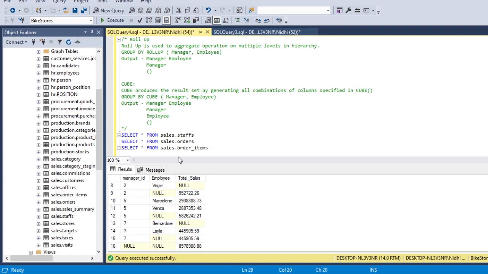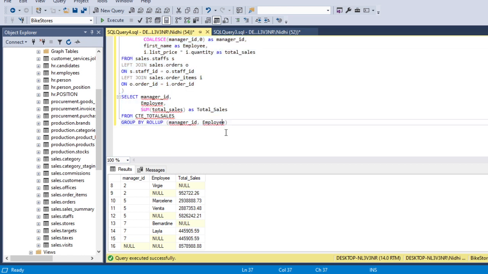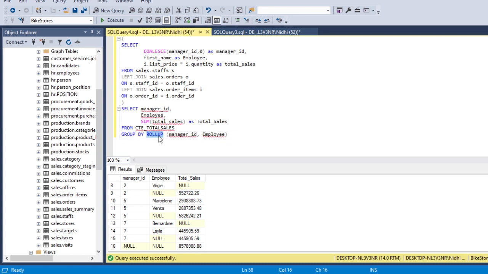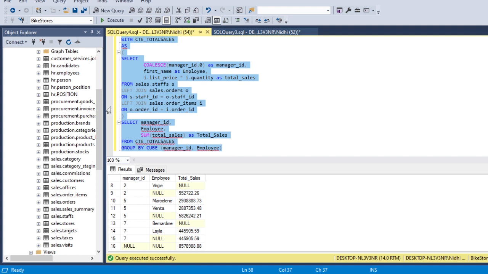Now we will run the same code with cube as well, and let's see the result for that. So instead of rollup we will use cube. Basically, cube will give results for all the possible combinations. Since we have only 2 hierarchy columns, the combinations will not be many here. But if we pass around 3 columns, then it will provide us all the combination sets.